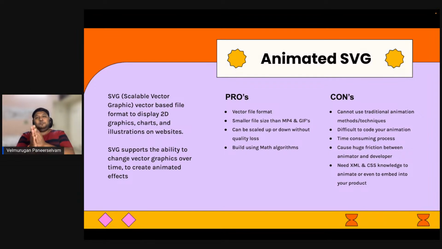So what are the pros of using SVG? SVG is a vector file format. So when we compare it with the raster file formats like GIF or JPEG, or when we compare it with MP4, SVG formats have a much smaller file size. Okay, these files are really small in size. And it has the capability of scaling up or down without any loss in quality. There won't be any loss in the quality.